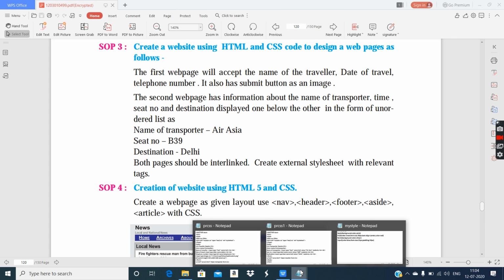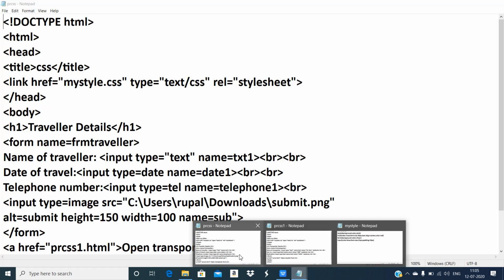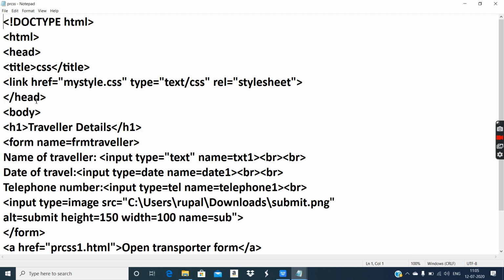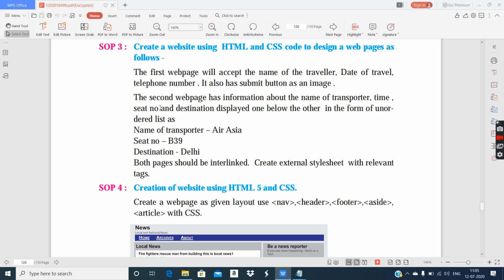In this question particularly, they have not mentioned the names of the web pages to be used, so you can use any file name of your convenience. This is the first part of the question which I have executed. Let's have a look at the question completely.